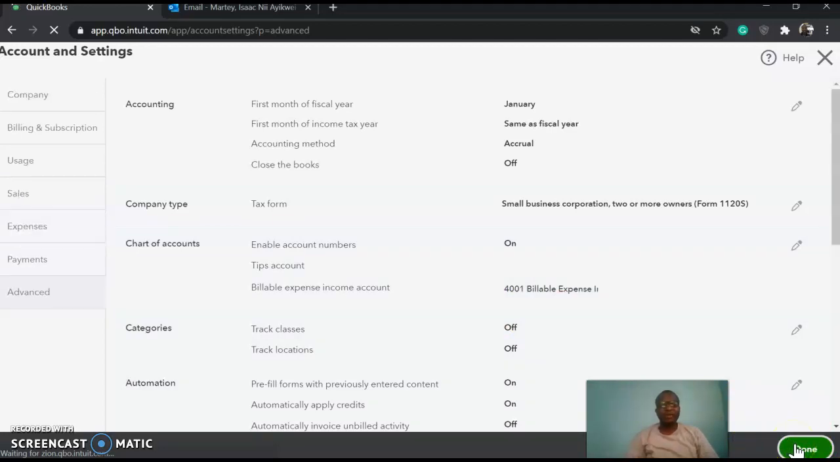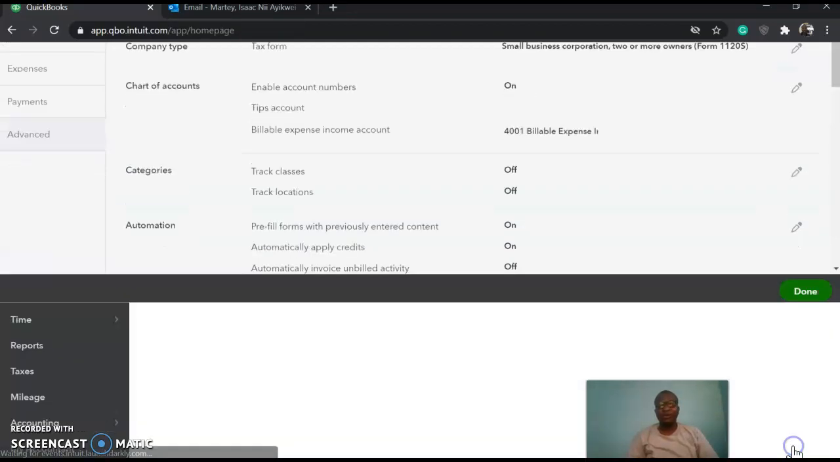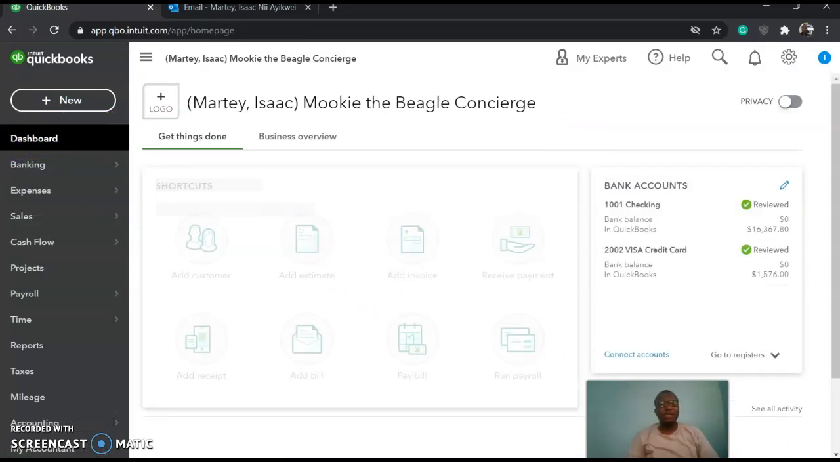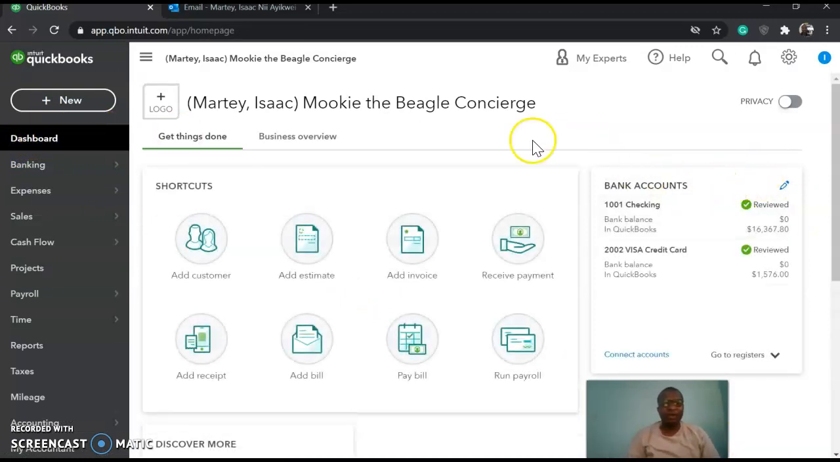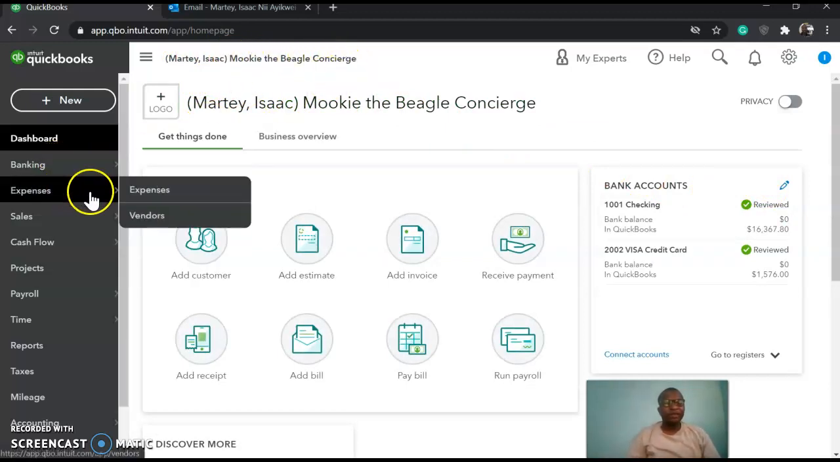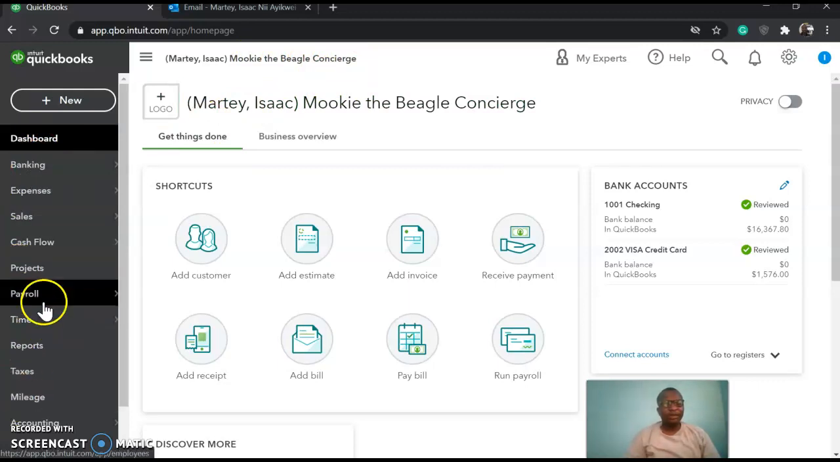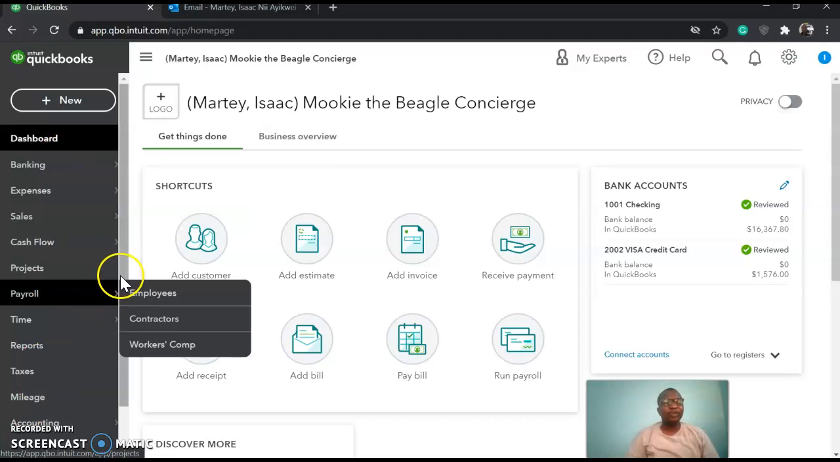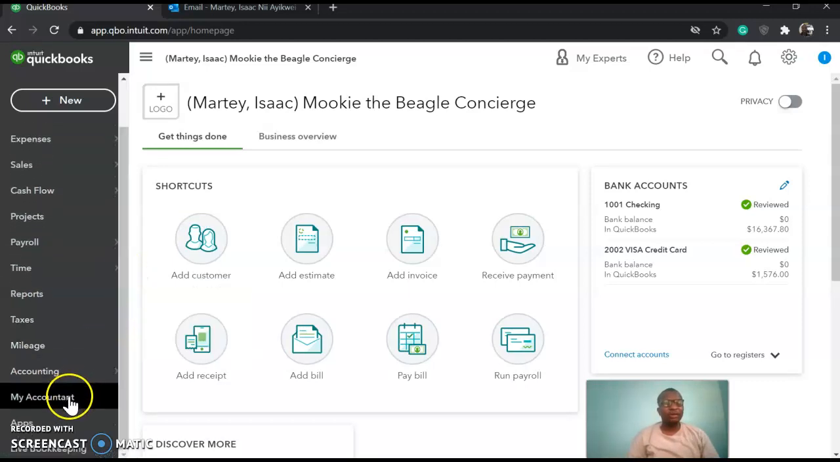When you're done saving this, you can continue exploring other parts of QuickBooks as well. You can see that this is the dashboard of Muki the Beagle Concierge. For this part of QuickBooks, we have some tabs that can help you do various things. One of those tabs is accounting.